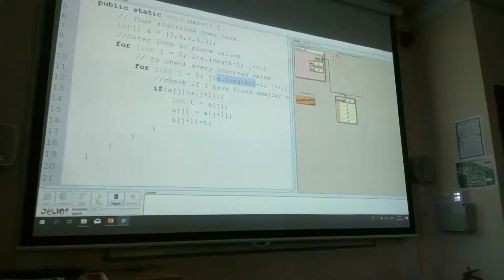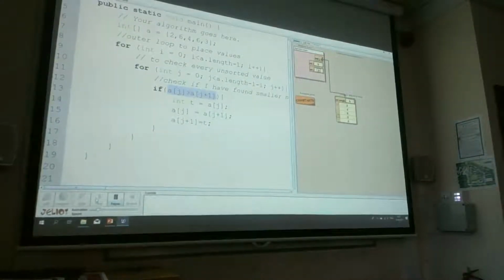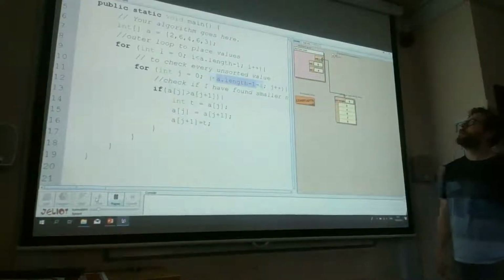And then we move on. We're going to have 6 and 6. One's not larger than the other, so we don't do anything then. But then we're going to have 6 and 3. 6 and 3 obviously are in the wrong order, so we're going to swap them around, pushing this 6 to the end. And once this swap statement is finished, we have finished one complete pass of the inner loop. Since we've completed one complete pass of the inner loop, we can say that one value is in its right position.